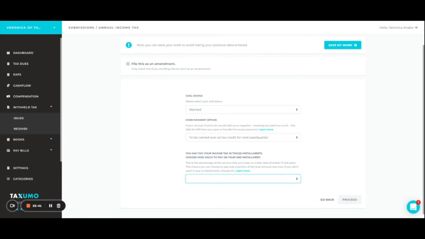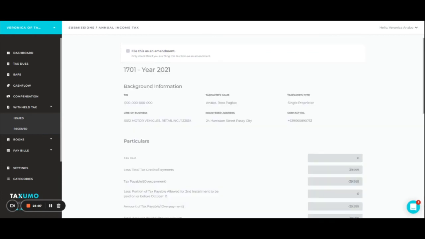They must pay a greater amount as an initial payment in April, and the remaining tax due shall be paid in October. You may choose 0%, 10%, 20%, 30%, or 40%. Then, click on Proceed. What you are seeing right now is a summary view of the form.